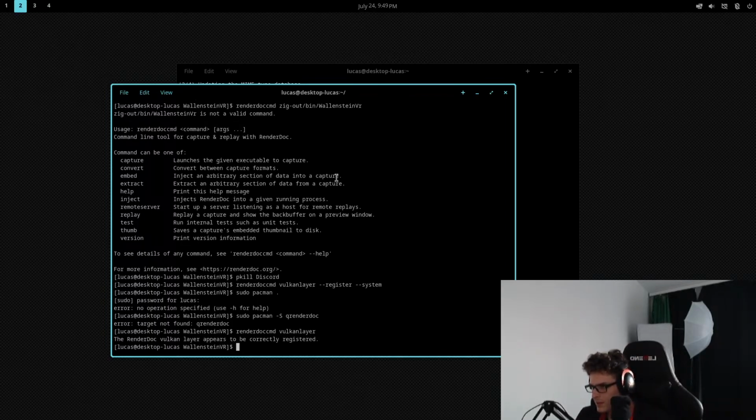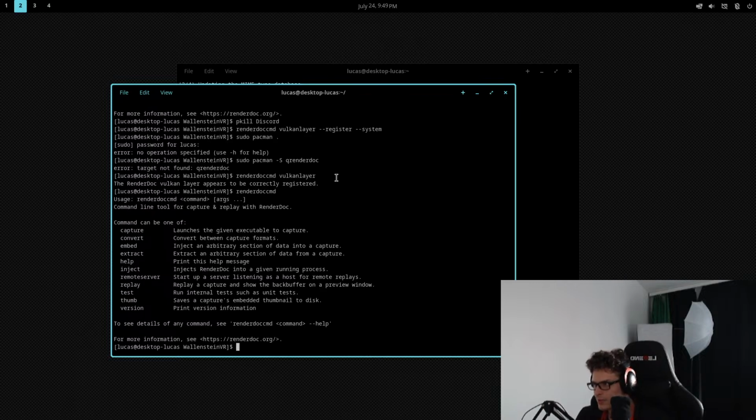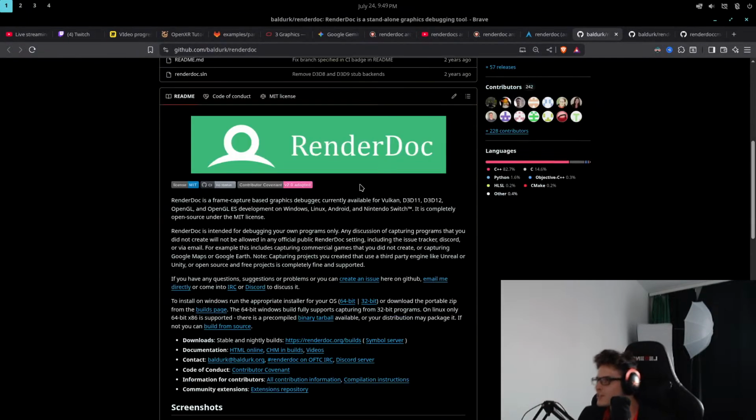What am I supposed to do with this? The RenderDoc Vulkan layer appears to be correctly registered. Yes. So how do I launch this thing? What do I do? Why is there no information on this?